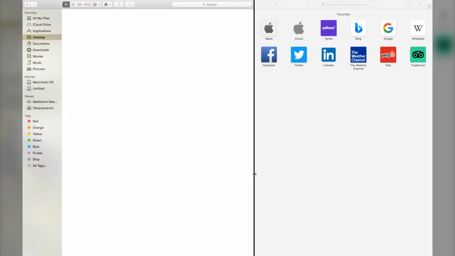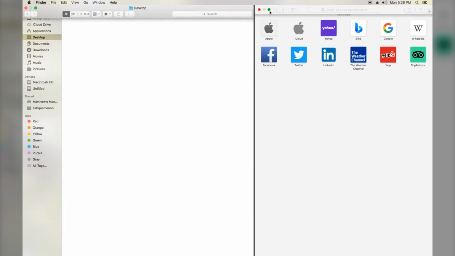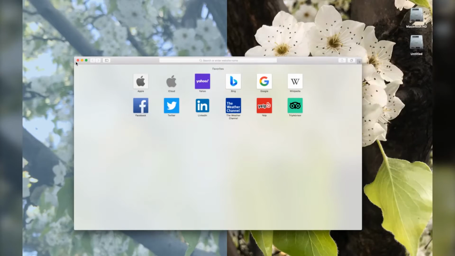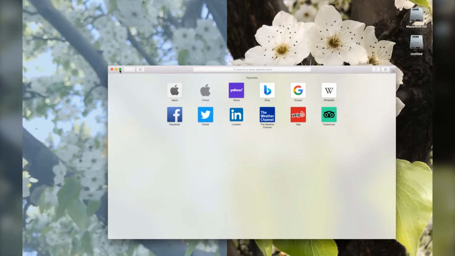Maybe it was Mojave, but if you hold the green button on Catalina, it'll just bring up a little menu instead saying, do you want to tile it to the left or the right? And then you can click the other window. So it's basically the same, except you drag it to the left or right side on here. On Catalina, you don't do either of those things, you just click it.